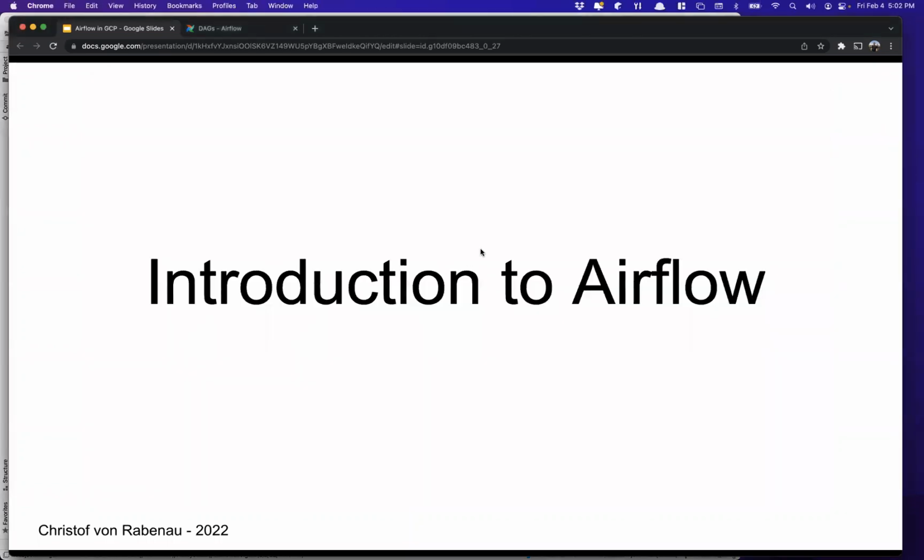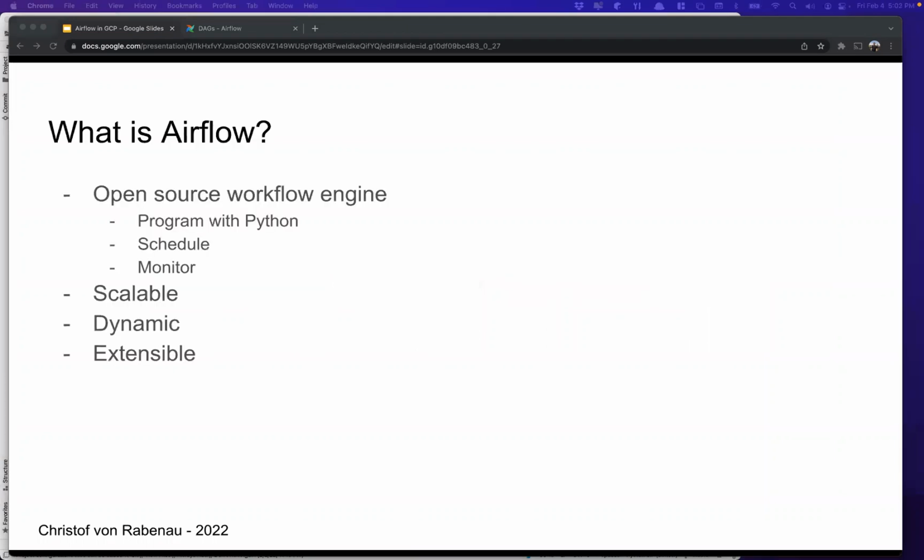All right. So Lev asked me to do a presentation on Airflow just because I've had some experience with it. And so that's what I'm here to do. I'm going to give you a little flavor of what Airflow looks like and how to use it.